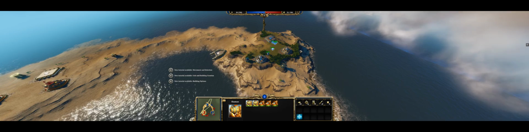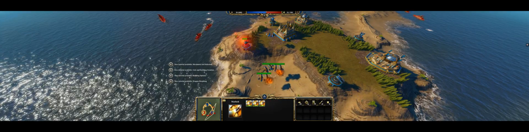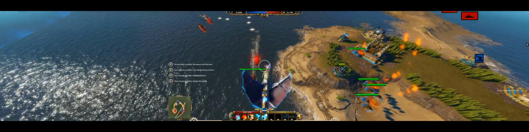Okay, let's summon the dragon. Damn it! There's a lot of anti-air here. There is a lot of anti-air here. Not built yet. Nope.